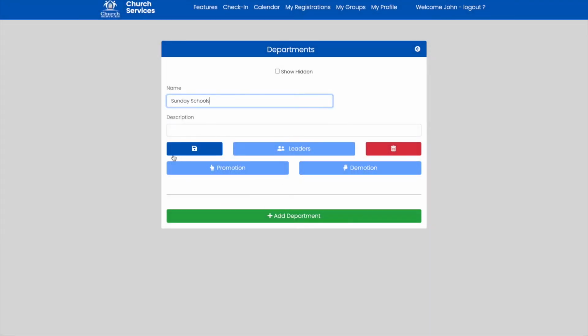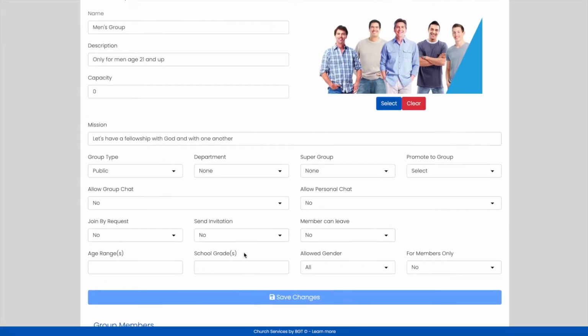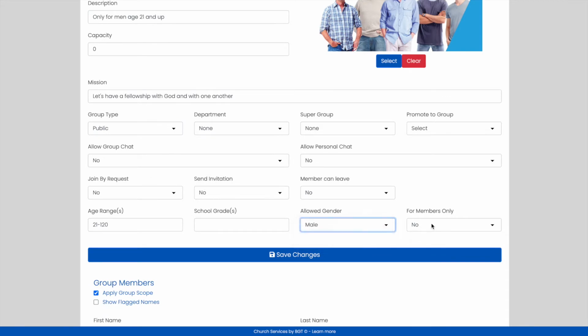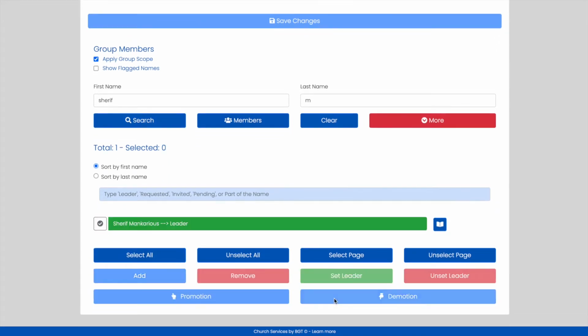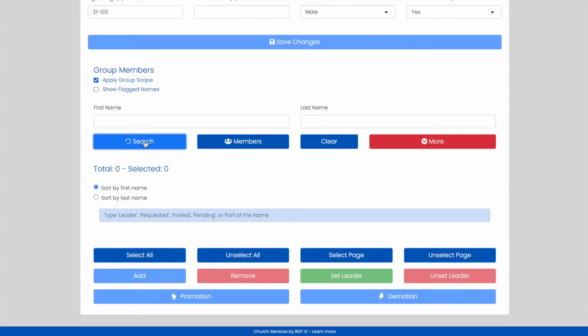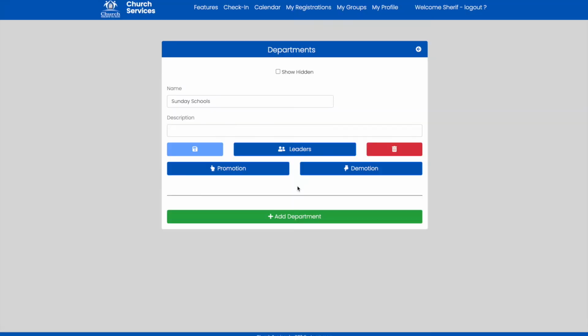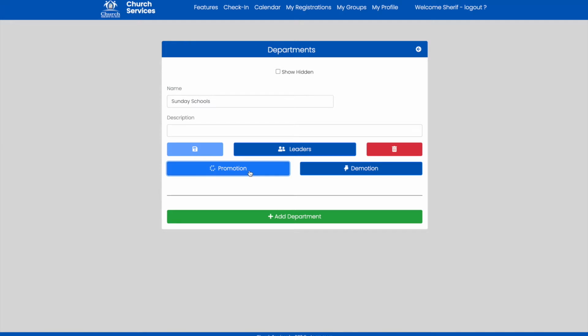Group admins can create departments and supergroups. They can also set up public, private, or virtual groups. Define a group scope, assign leaders, members to those groups, or send invitations. They can also promote members, groups, or even an entire department with one single click.